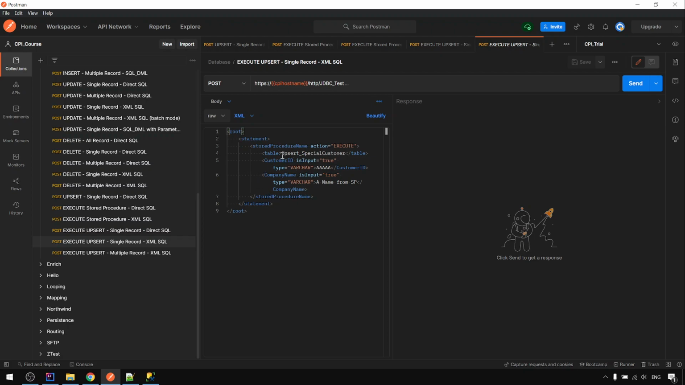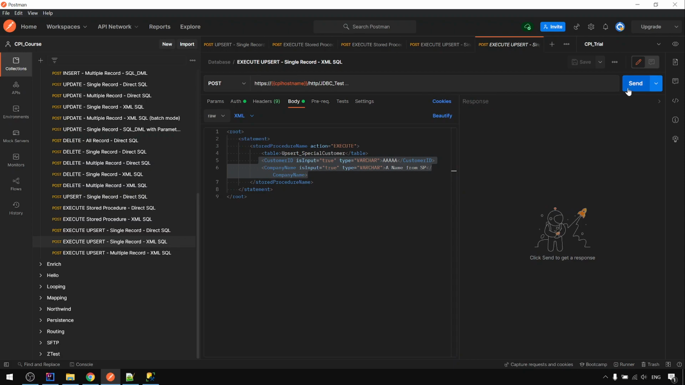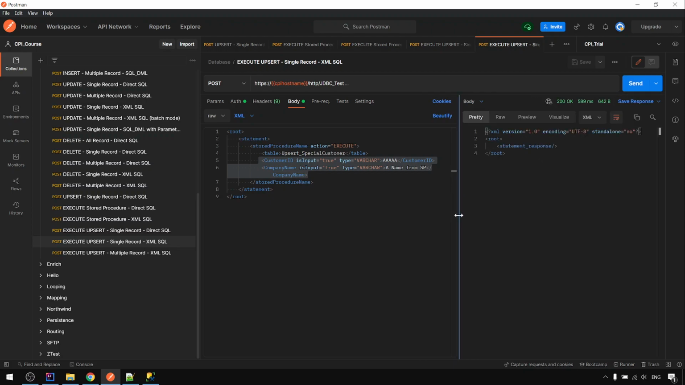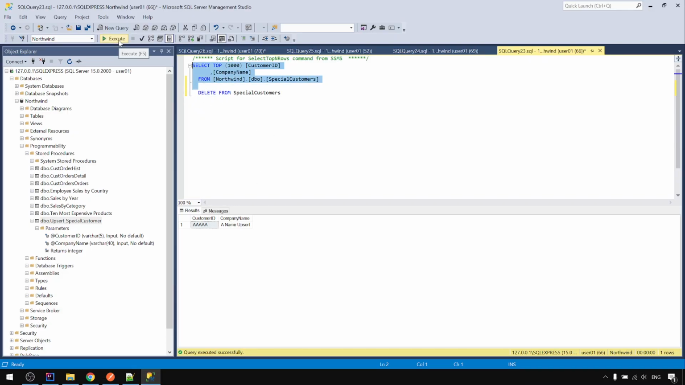So, same as the example just now, execute the stored procedure XML SQL. Now we give two parameters like this one, and execute. Nothing returned back, but let's see. The name should be changed to a name from SP. Yep, it has updated already.